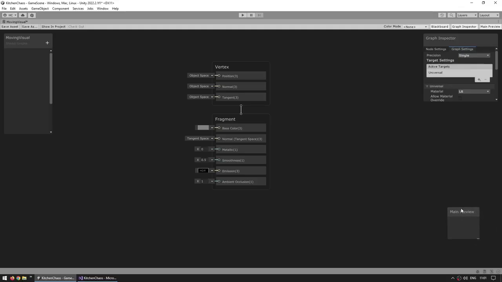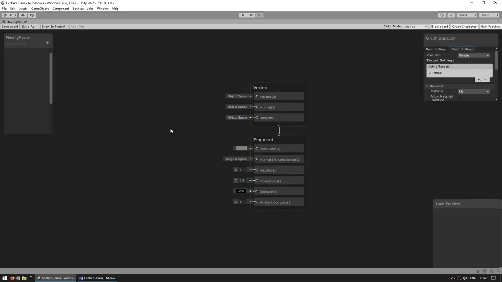And finally, down here, we've got the main preview. All of these windows can be scaled. And also, if you don't see these windows, or if you accidentally hide them, they're all up here on these three buttons. So the blackboard, that's on the left, the Graph Inspector, and the main preview. Okay, so now here we've got a nice empty board, so we can add whatever nodes we want. So we can right-click and go into Create Node, or just click anywhere and press space, and there you go.